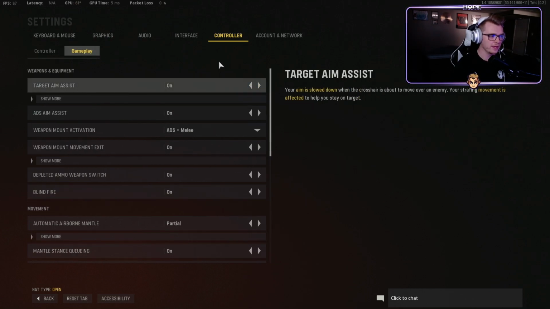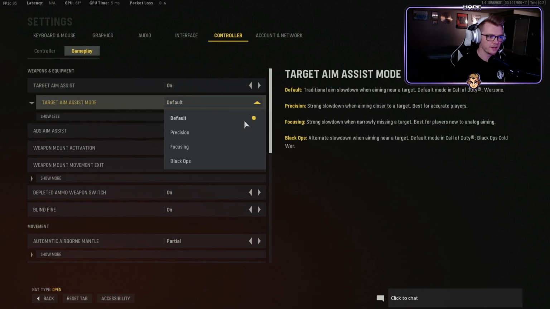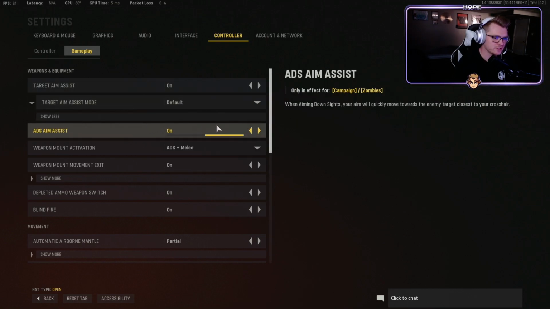For gameplay, target aim assist, I have it on. I haven't really tried any of these other options. I just have it on the default. So play with some of these other options, see which one you like best, see which one works best for you. ADS aim assist, I have it on, only effective for campaign and zombies.